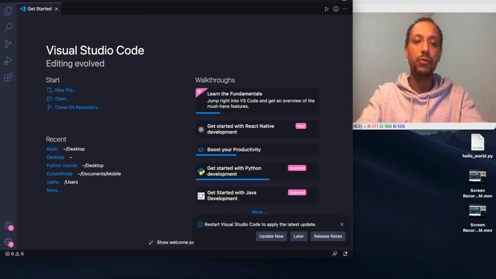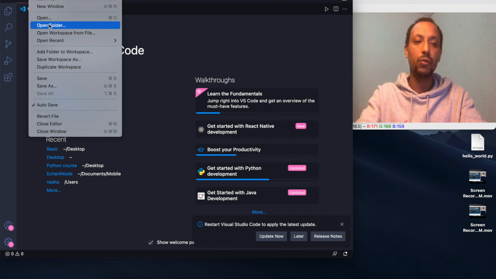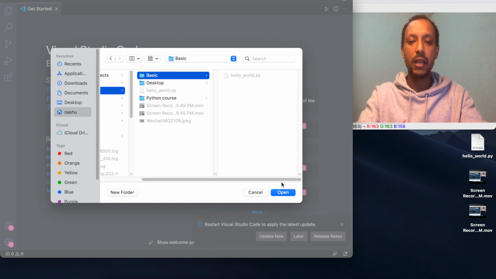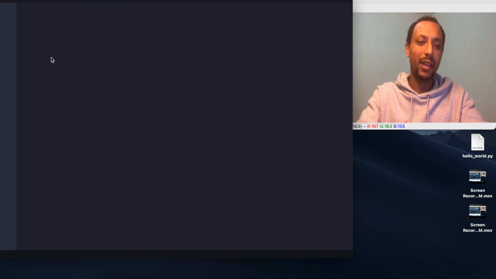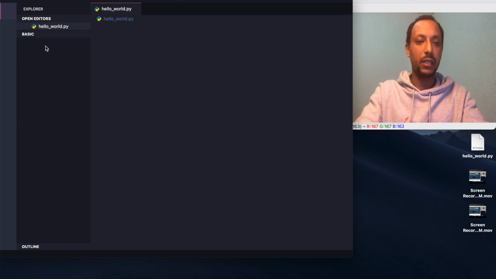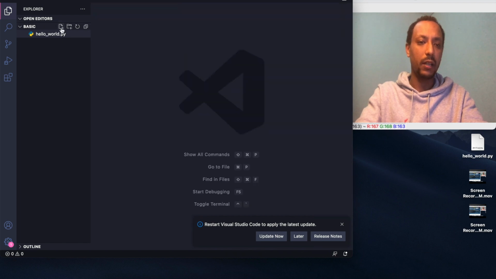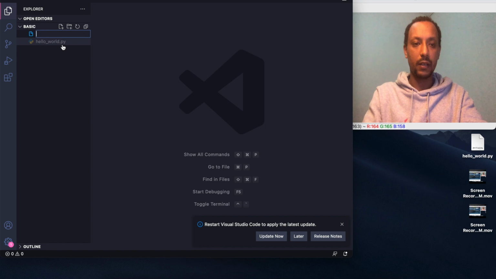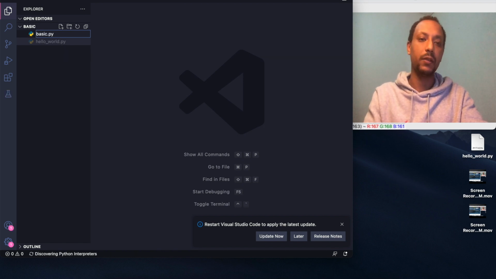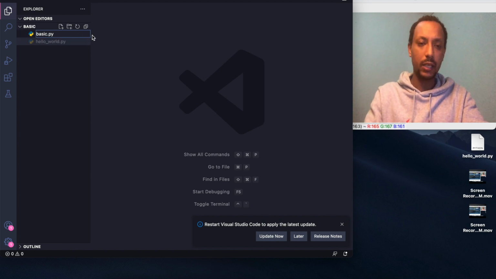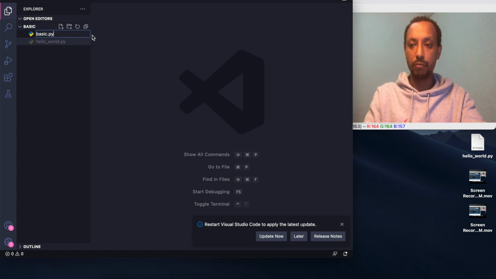To start with Visual Studio Code, first go to the folder where you want to work, the working directory. So open folder. For me, I go to desktop, basic. I already have hello world, so let me start with a new one. Basic.py. So let's start. Don't forget to put .py. It shows that it's a Python extension.